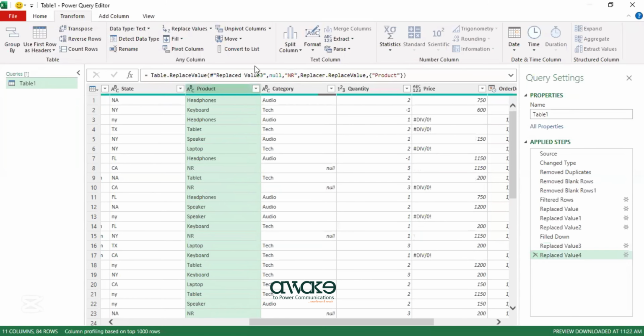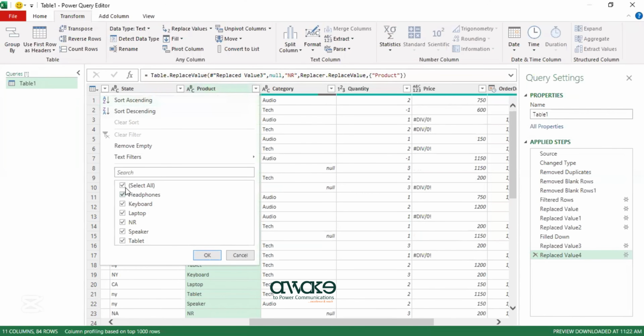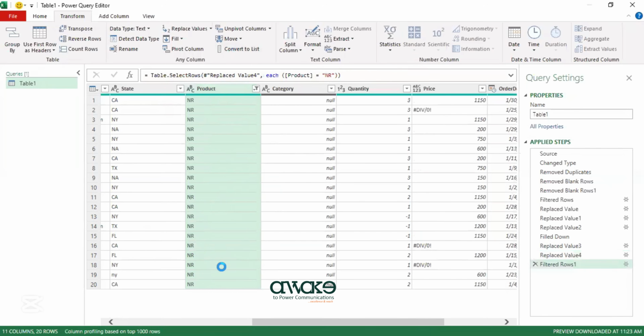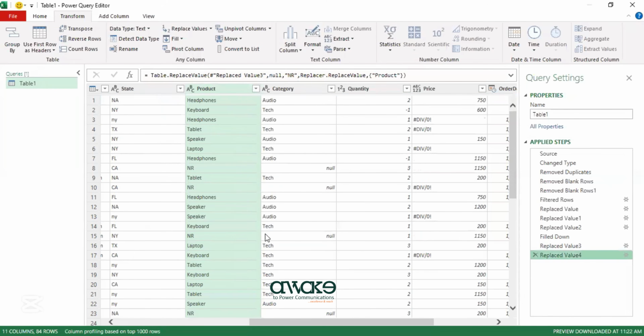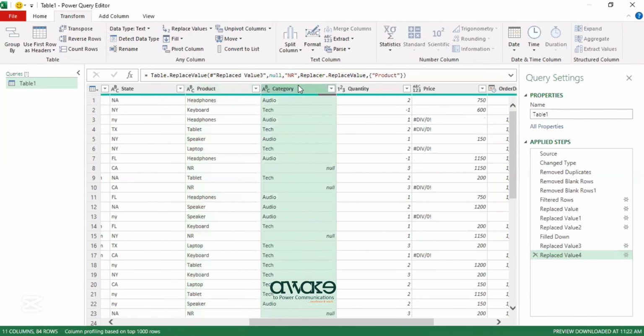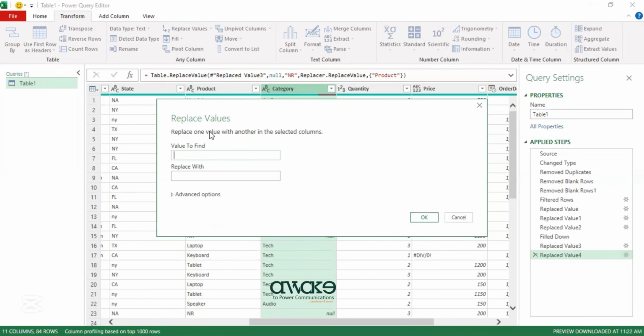Okay, you can see the N arrows and you can check to basically see the number of products that were not recorded, quite huge number of them, right? So let's clear the filter and go on. Let's do the same thing for the category, replace values and say values to find will be null. And let's replace with not recorded and then click OK.